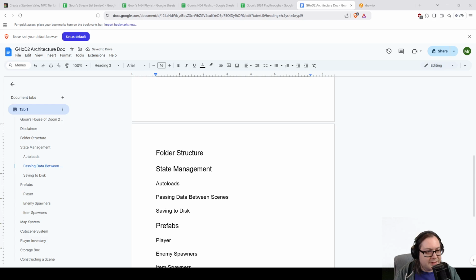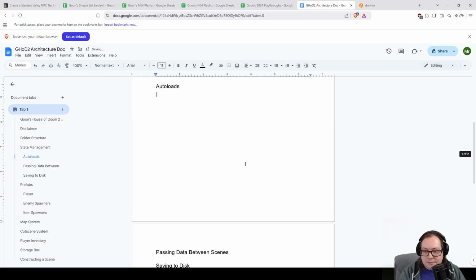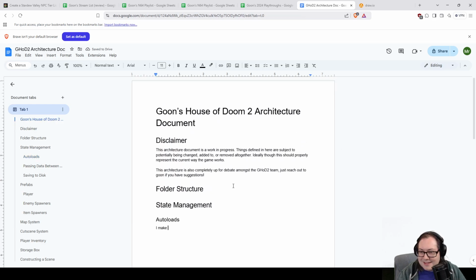Oh shoot, what am I doing? Okay, so we've got several different auto loads. I can't find my browser. There it is. What is up with this crazy line structure? Oh wait, no, it's fixing itself. Cool.